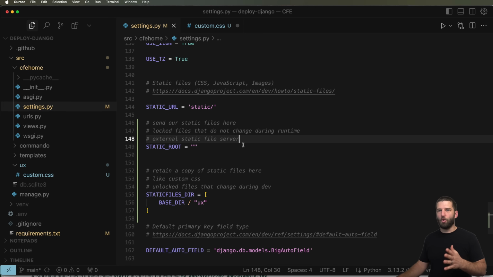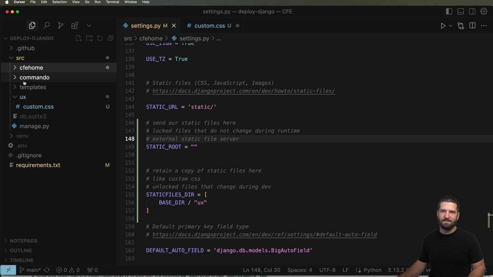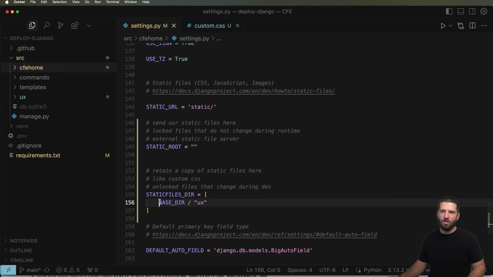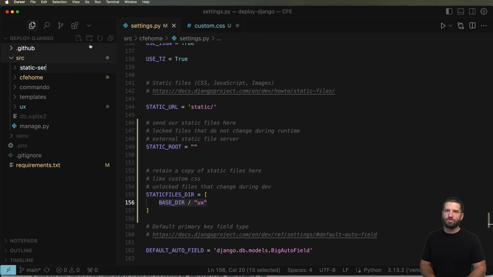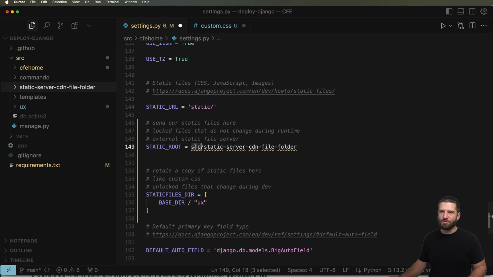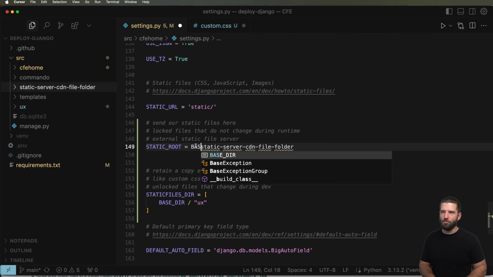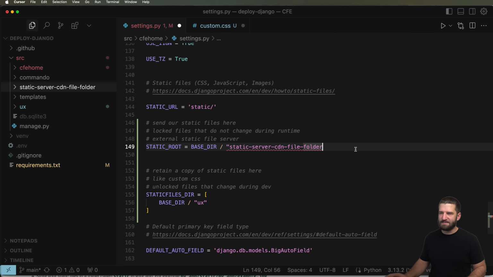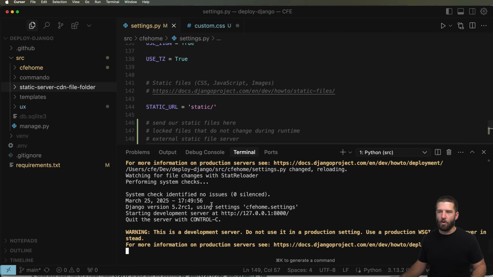Now, when it comes to deploying this into production, we often have these folders in the same project itself, inside of SRC itself, which of course, that's why you see UX is in here. Now, if I come in here and I'm going to go ahead and say my static server CDN file folder, I'm going to make it super long on purpose. I'm going to go ahead and copy this relative path here. We're going to paste it in. And of course, we are just going to go ahead and change it from SRC to base dir and then / that static file folder. Great. So we now have two distinct locations for our static files.